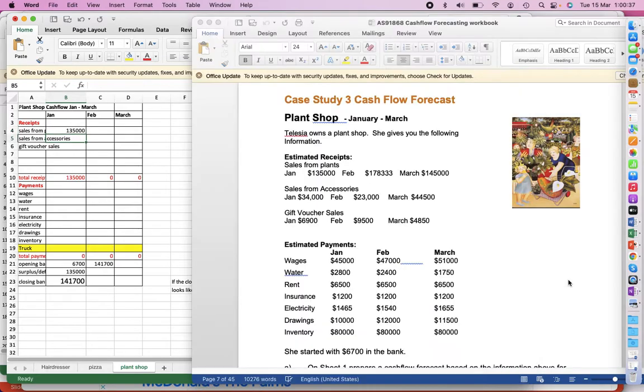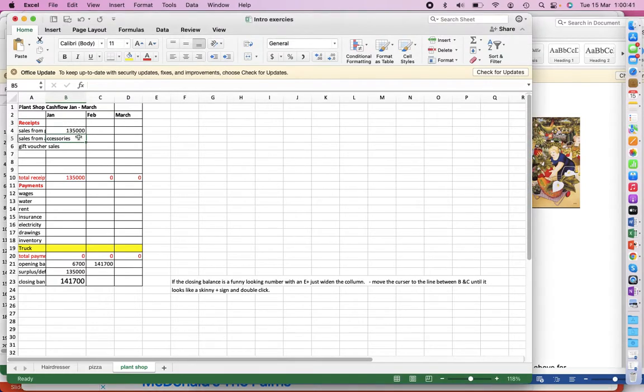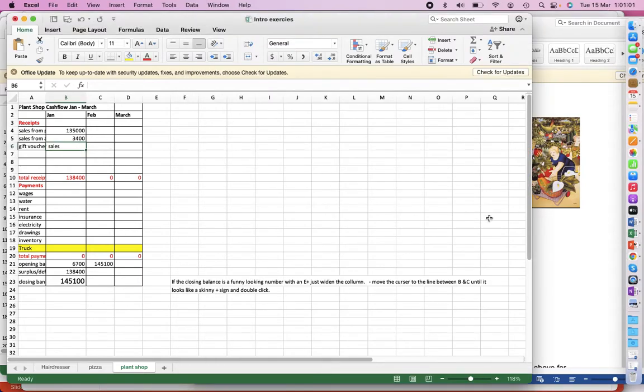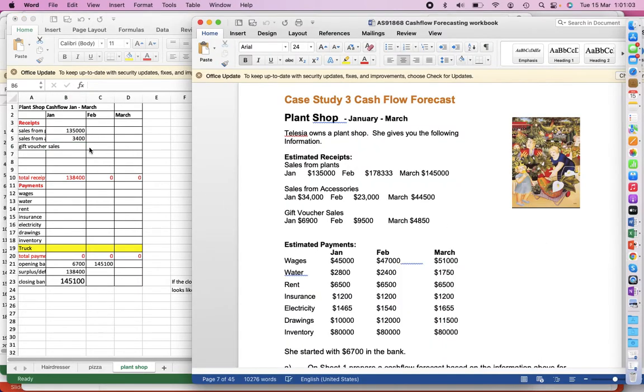Sales from accessories, we've got 34,000 for January. Now notice in my spreadsheet that I have a column for each month. We've got January, February, March, and so we've got things that go across in our rows. So each row we can look across and see how much the sales are expected to be for each month, and look down and see how much they expect to receive in a month.